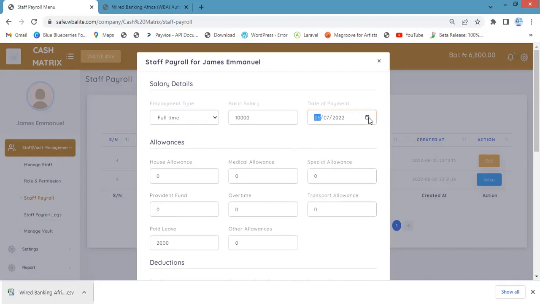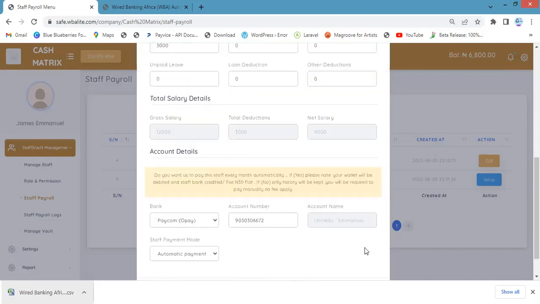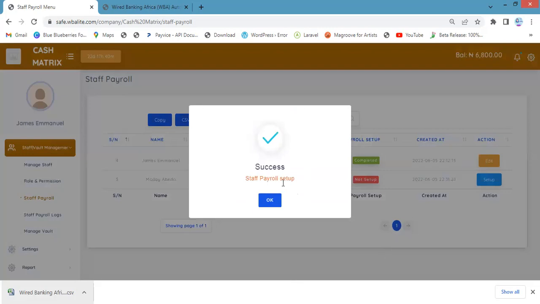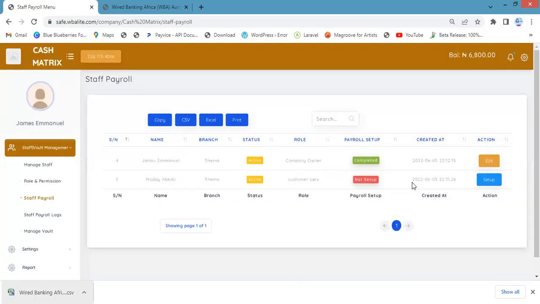So if you now say it's the 5th of the month, the 6th of the month, whatever works for you there, what the system does for you now is, exactly at that time of the following month, the system goes ahead and pays your staff. So this is how to actually check the payroll, right?